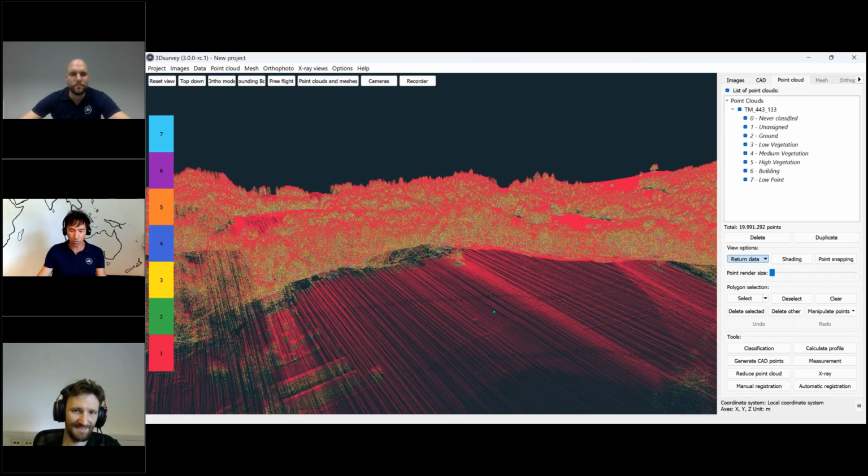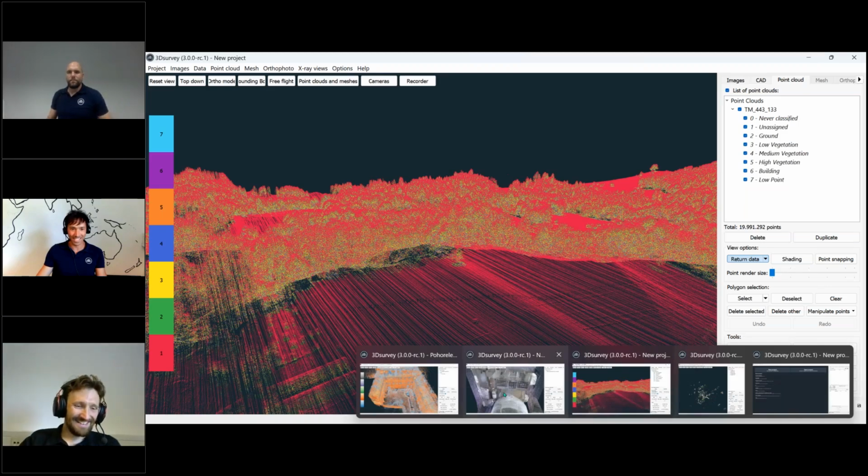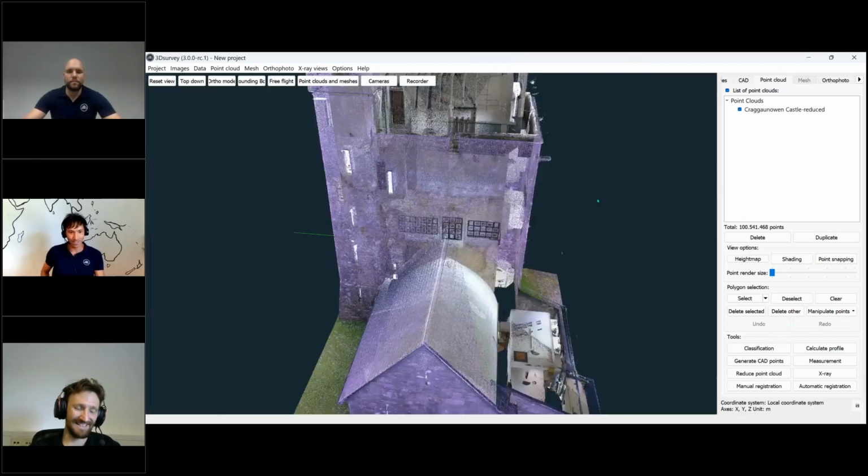I would go to orthophoto from point cloud, so as not to be too long with our presentation. A lot of interesting stuff, but you know, it's a scan module. It's a lot.